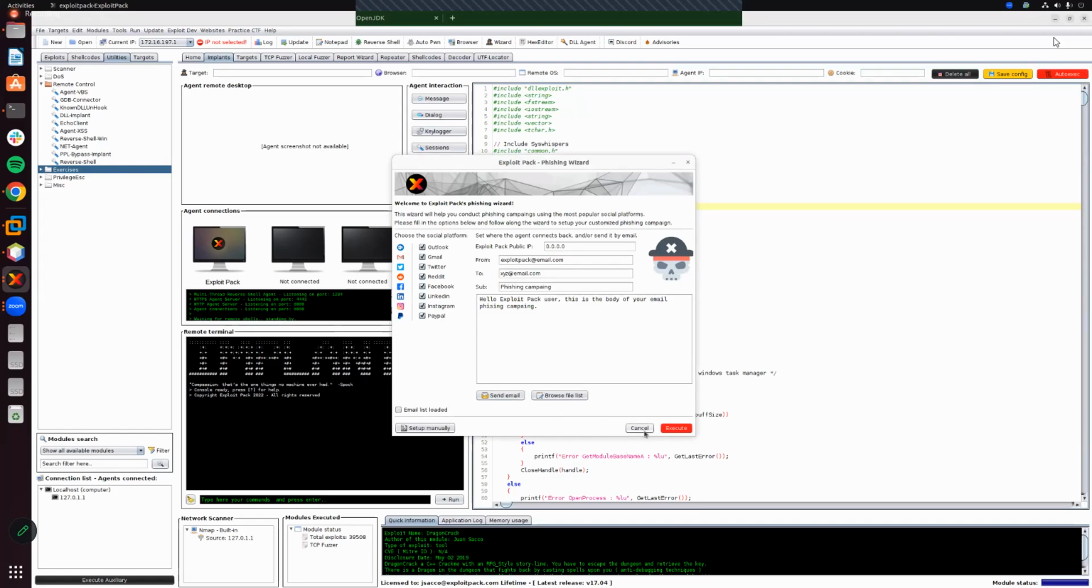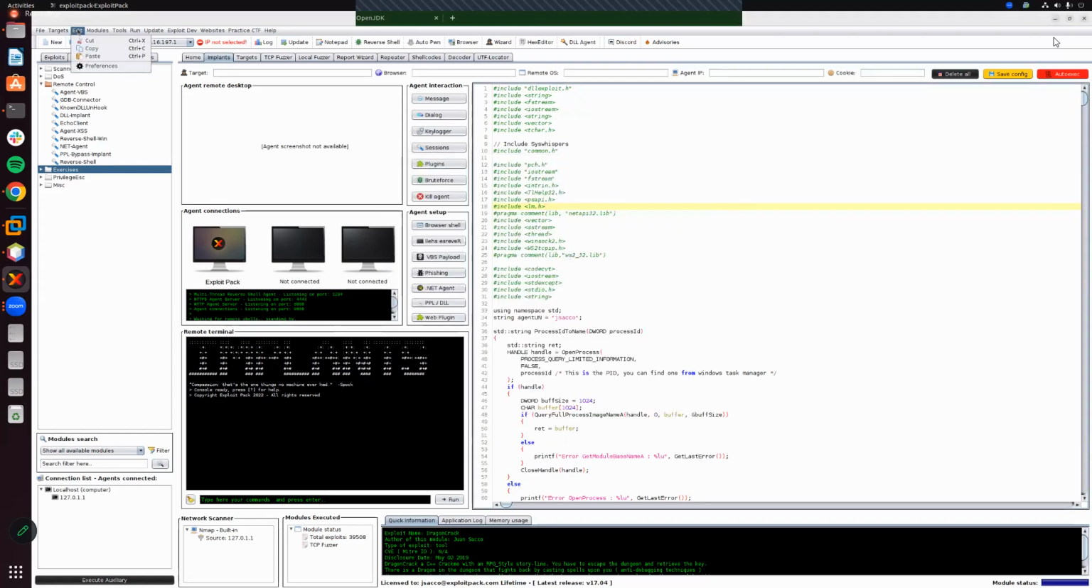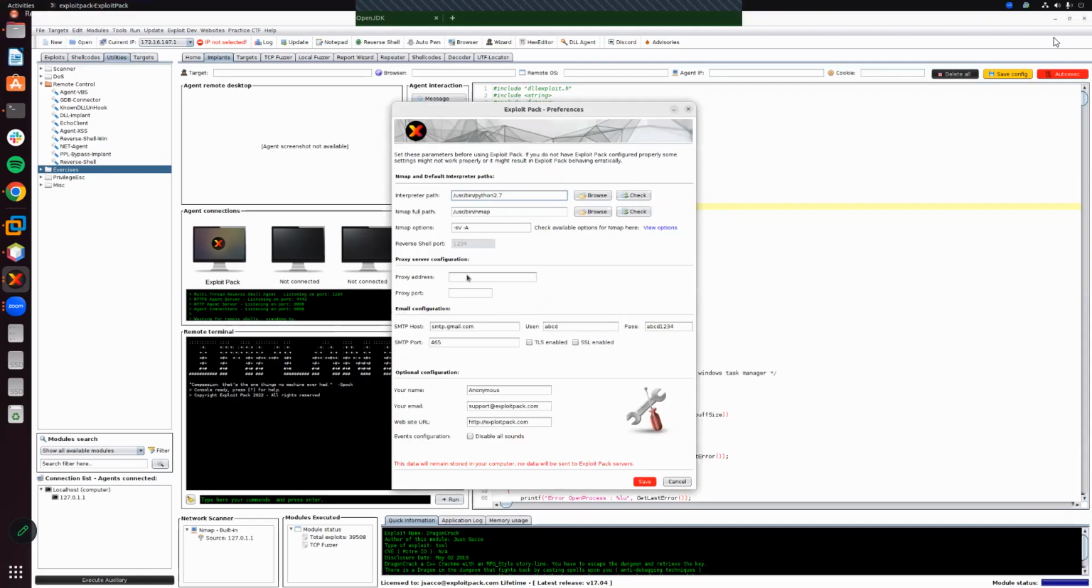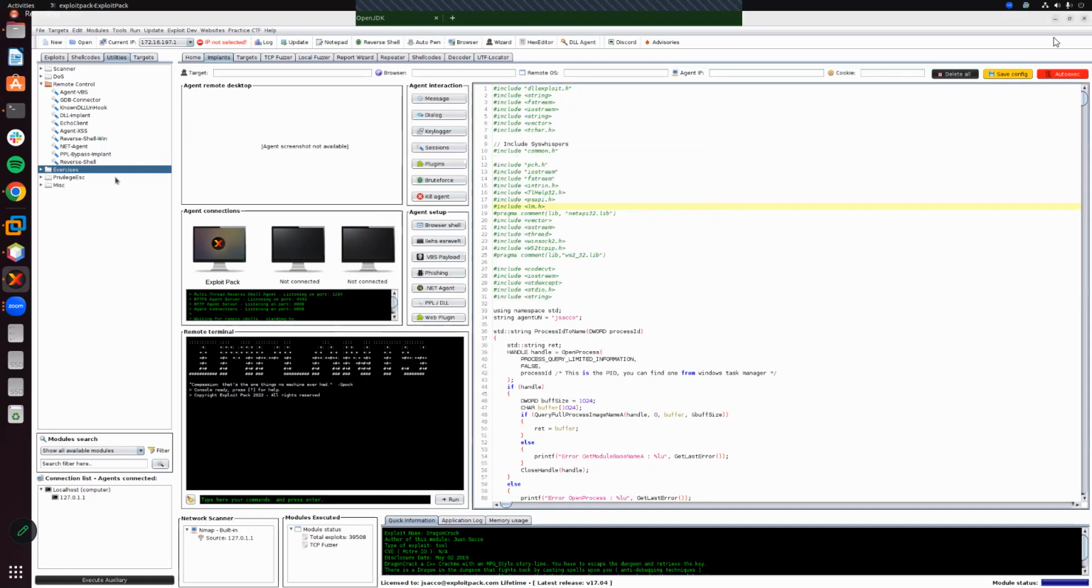Where do you configure the SMTP? In preferences. If you go to preferences, you can change the SMTP configuration here. Basically, this is the config for smtp@gmail.com. But if you are using something with TLS enabled or SSL enabled, choose selected here. It's basically your day-to-day SMTP basic config, and it's going to use that to send the emails.